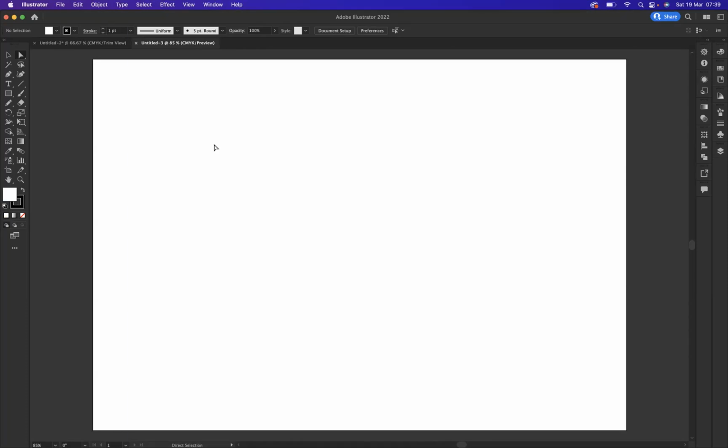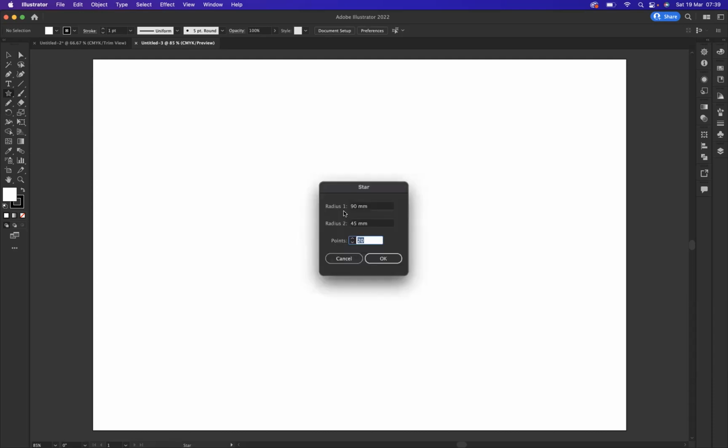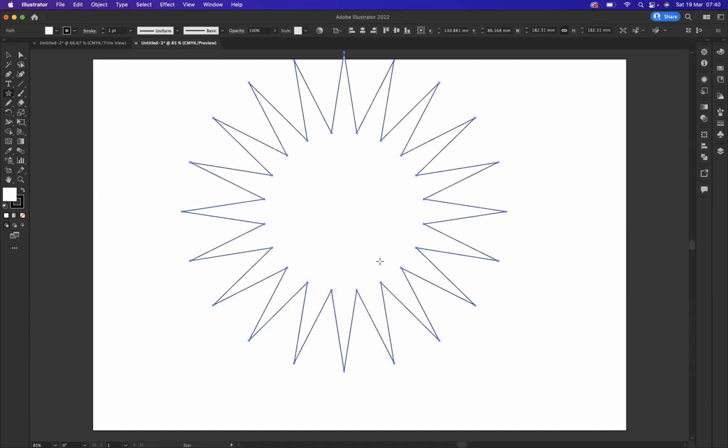Now, the first thing I want to do is create a star, okay? So now if I right click on the shape tool, rectangle tool here, I have my star tool, okay? Now what you need to do is click anywhere on the page. Fantastic. Now, you can dictate the points and the radius of your particular star. What I need is 90mm on radius 1, 45mm on radius 2, and I need 20 points to my particular star. So now if I press OK, there is my star.